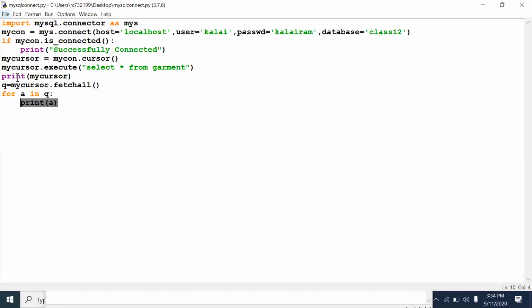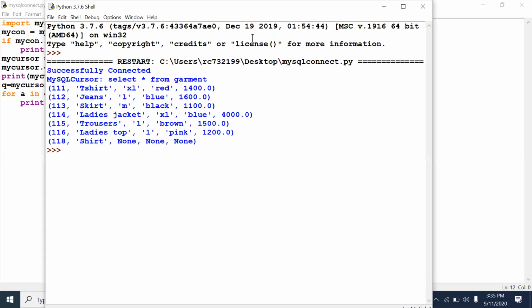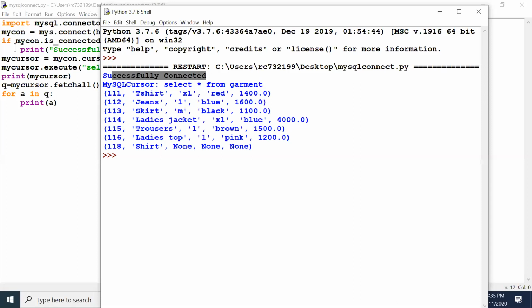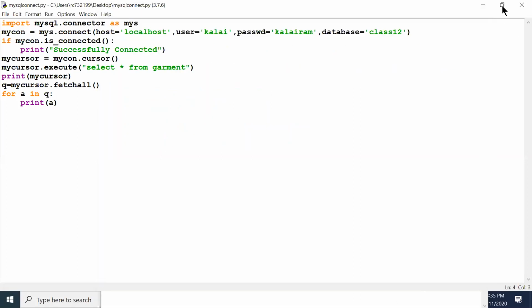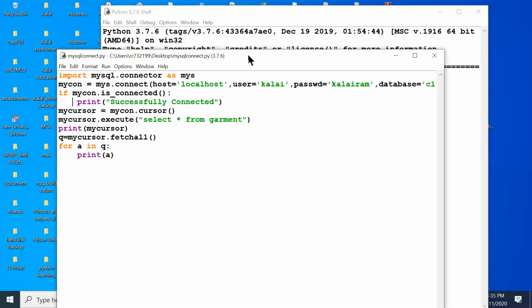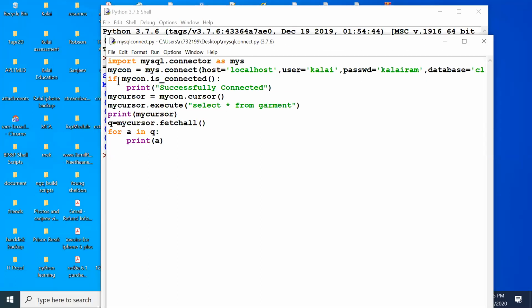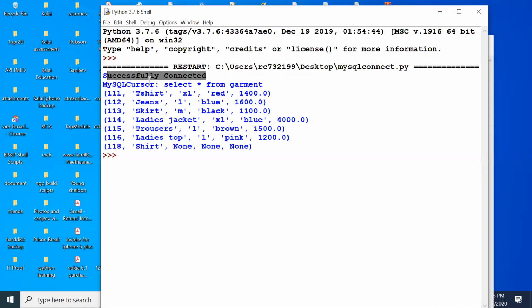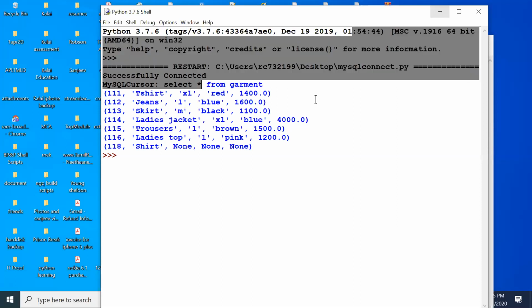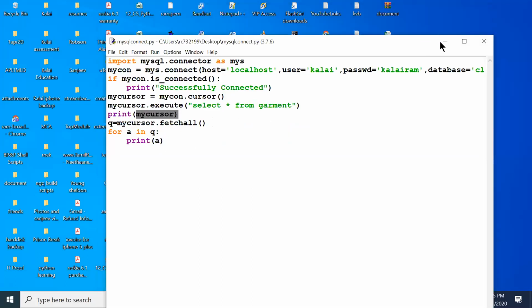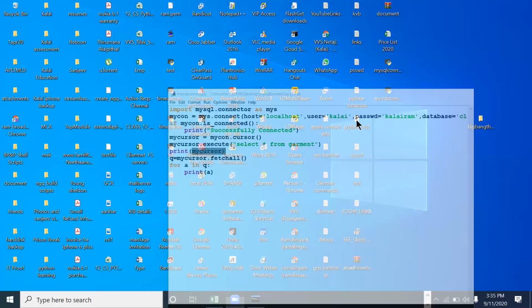Let me save this and then let me run this. Can you see? It is successfully connected. Then the answer to the statement, MySQL select star from garment. Why is this particular line displayed? This line is displayed because I have given the print command for this. When you print my cursor, you see the query that you have given. Only that you can see, right?